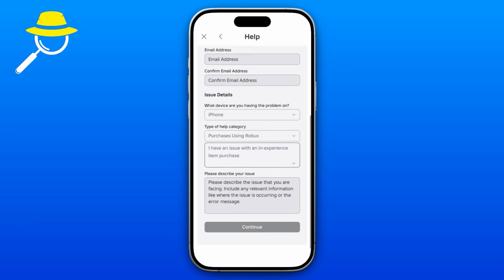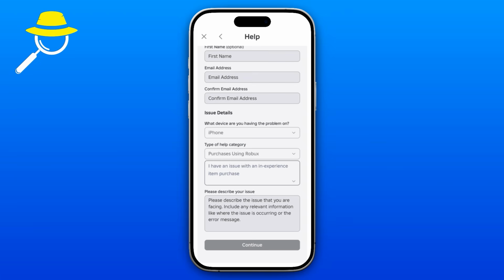In the description box, explain exactly what happened. Include the item's name, when you purchased it, and why you believe you're eligible for a refund.